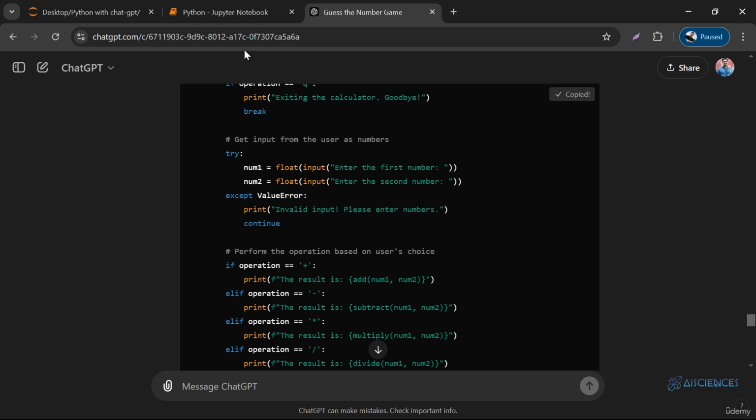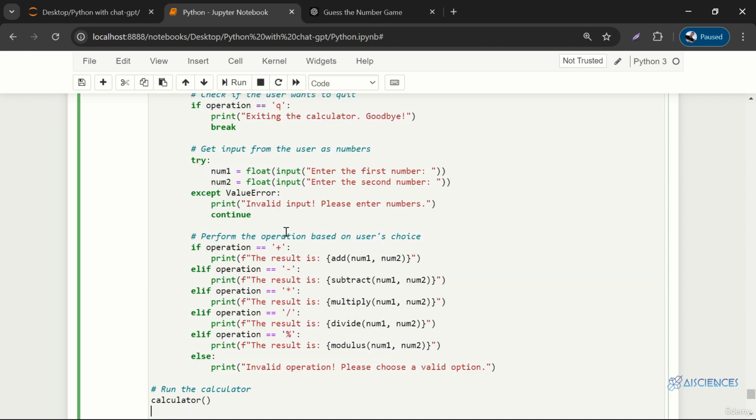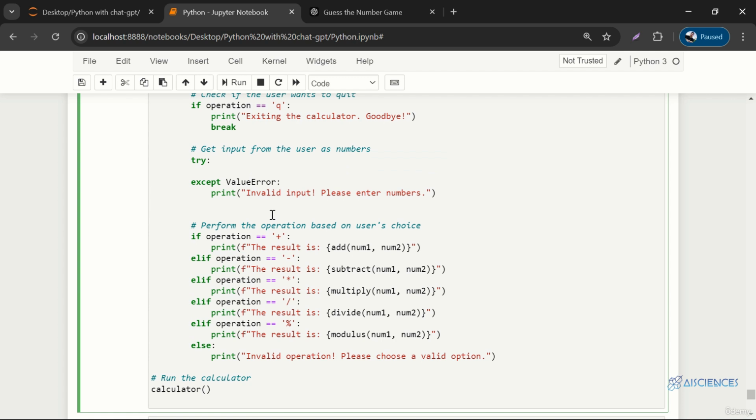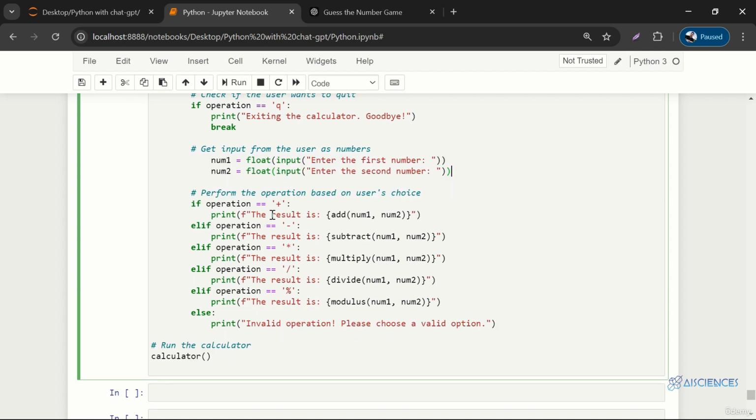So let me just copy this code. Let's come over here. Let me remove this thing from here. Okay. Actually, I need only these two lines. Actually, ChatGPT has not done anything wrong. It has just done something that we have not learned so far. We will surely learn about this try and except as well later on.